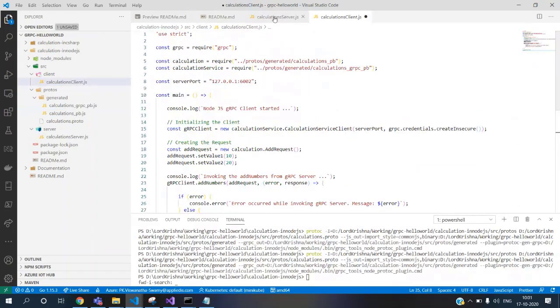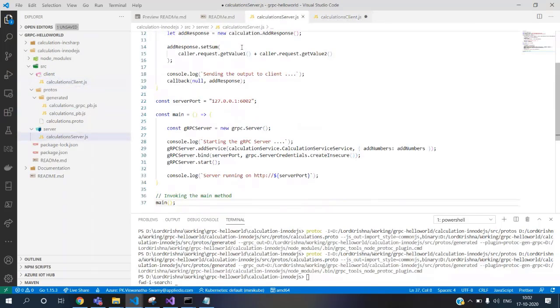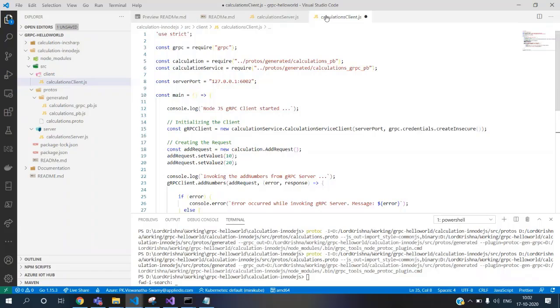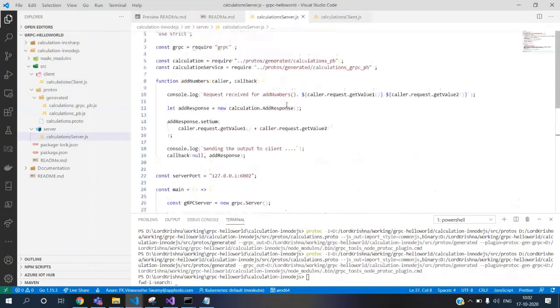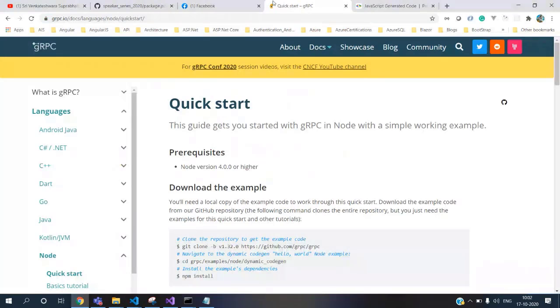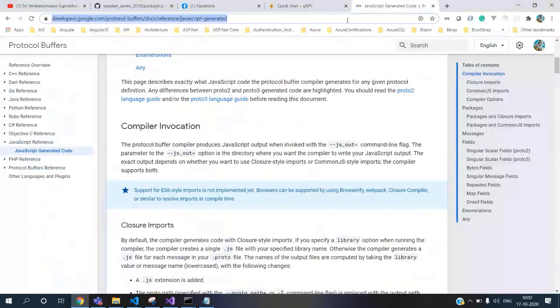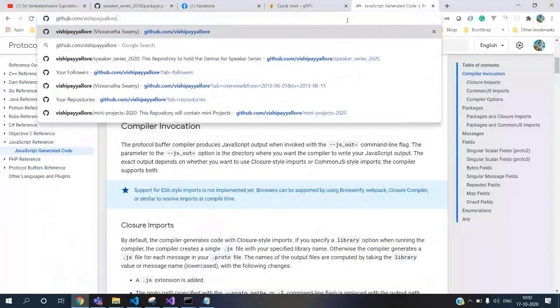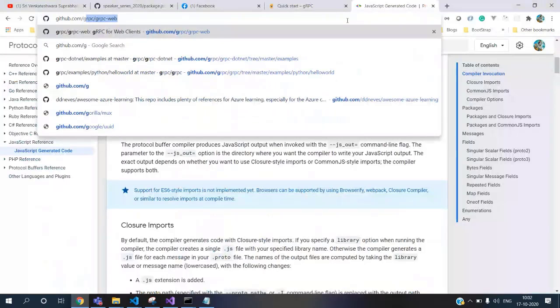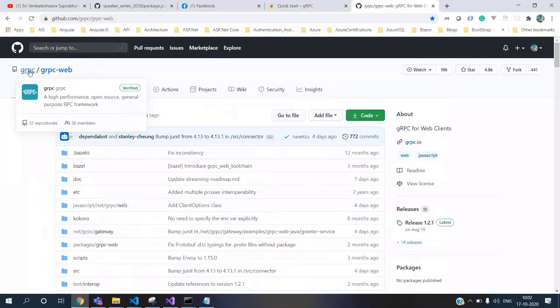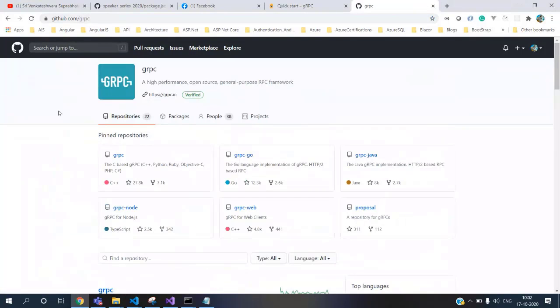This is a client code, and this is a server code. gRPC server. Okay, if you can get this, how to create this. A simple thing is what we can do. Let's go to this gRPC and gRPC node.